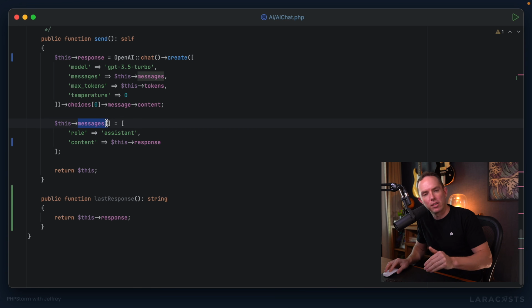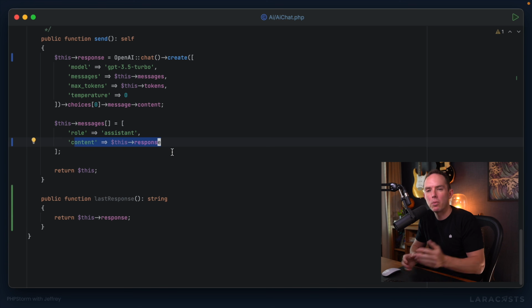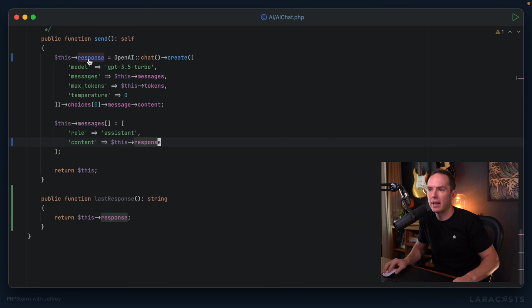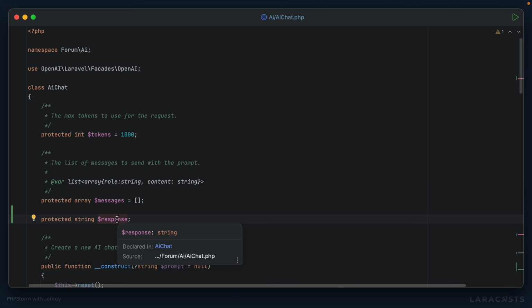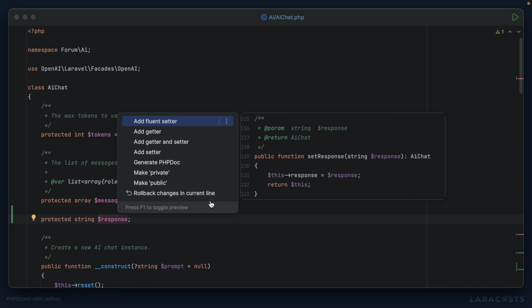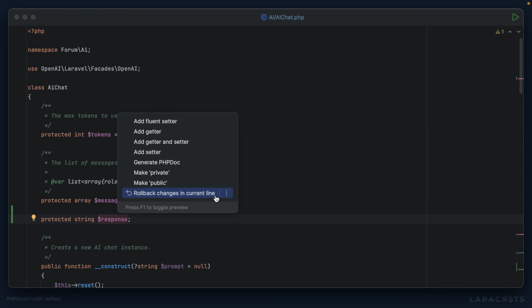Okay, very cool. But now maybe later we decide, well, it was a little cumbersome to manually go into the messages array and then grab the last item and then grab the content key. But if we wrap that up within a getter, it's fine if we dynamically fetch that. So in that case, we no longer have a need for the response field. Okay, so let's get rid of it. Let's go back up. And yeah, there's a couple of ways that we can remove it. So I will once again bring up the quick fix menu. And yeah, have a look down here at the bottom. Rollback changes in current file.